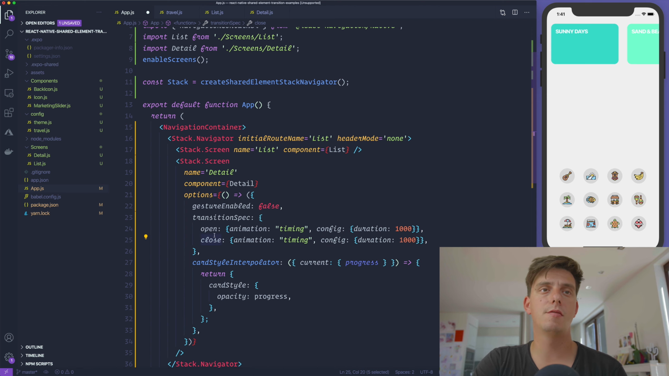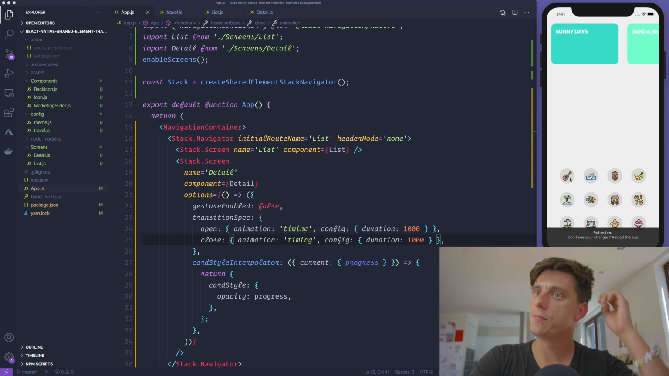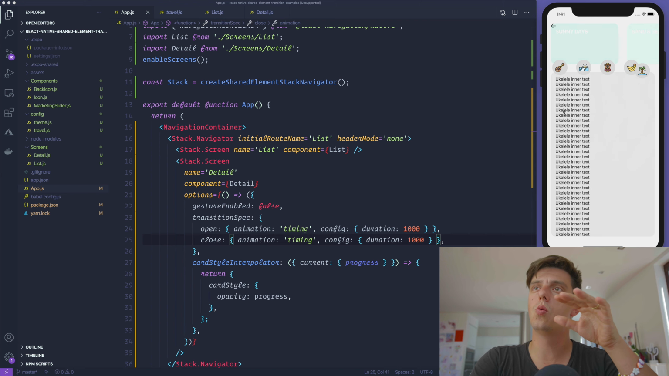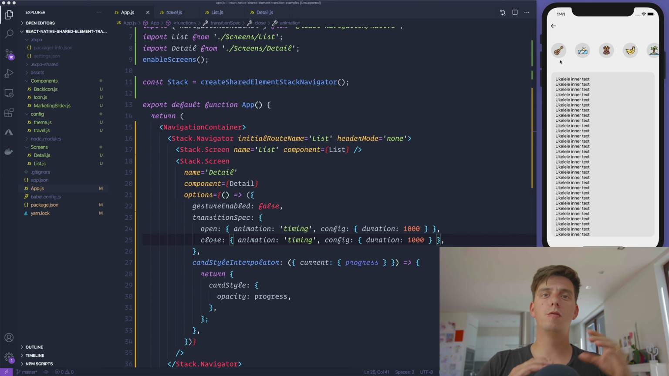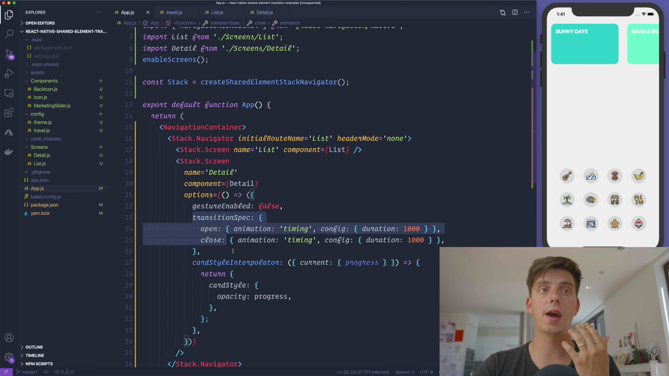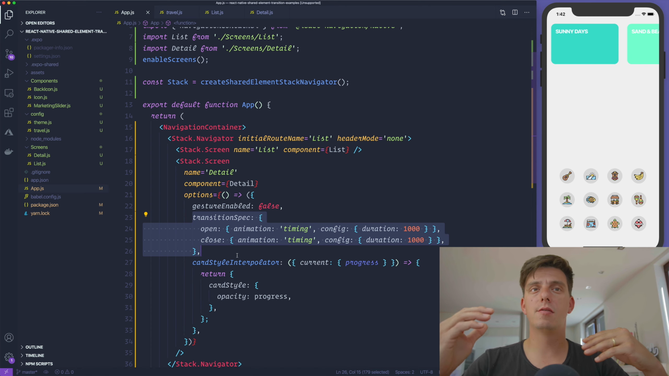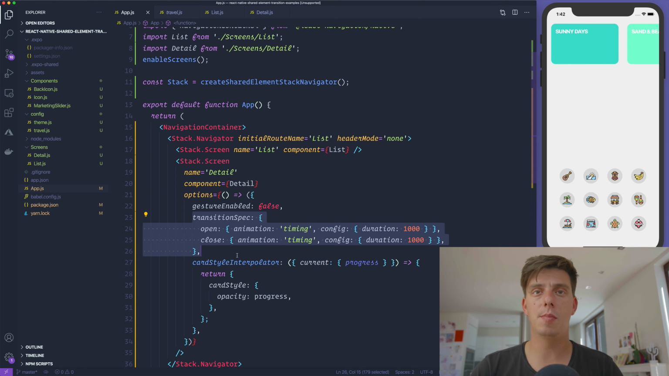And apply the same for the close animation as well. Now if I hit refresh, you'll notice that it's going to take 1 second to move from one screen to another. So the React Native shared element transition is aware of the transition spec that we are passing to the React Navigation, and is going to perform that transition based on whatever we specified as animation.